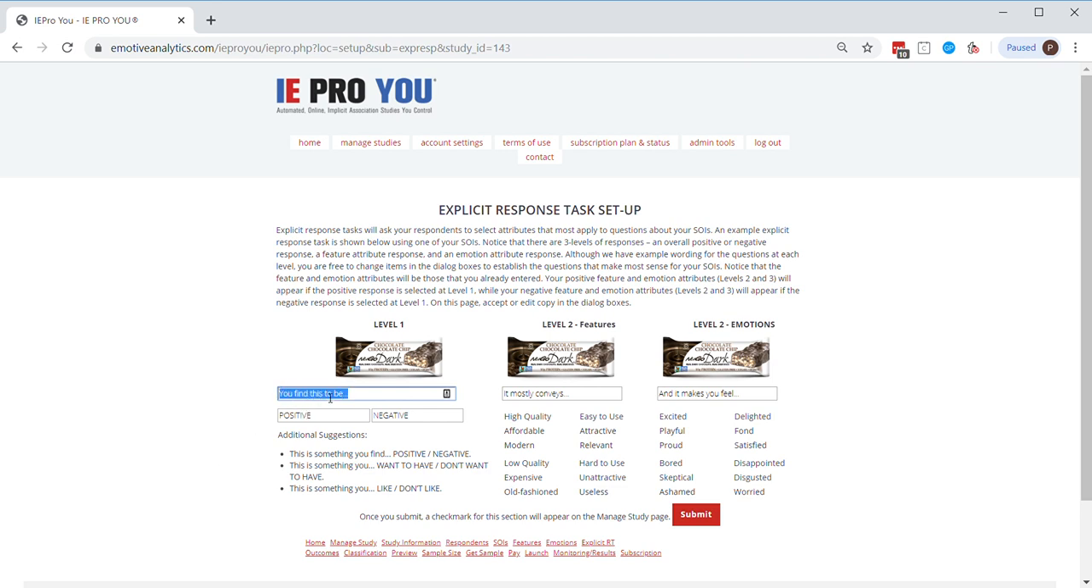You find this nutrition bar to be appealing, unappealing, and I might say something like, because, its strongest characteristic is, and it makes you feel that way.